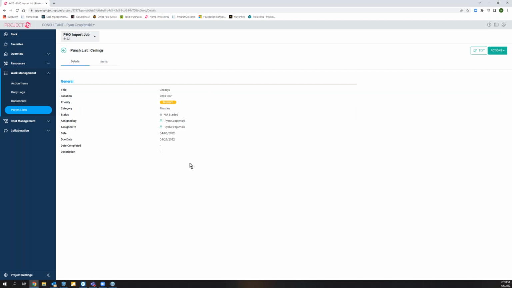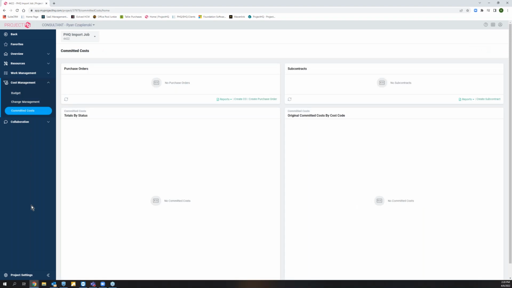So last thing here for today's webinar is going to be subcontract entry. As of right now, in the committed cost section, and this is going to change, there are 3 different records that we can key in here. We can key in purchase orders, we can key in change orders to POs, and we can key in subcontracts.